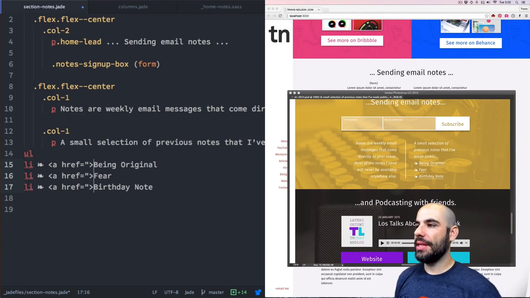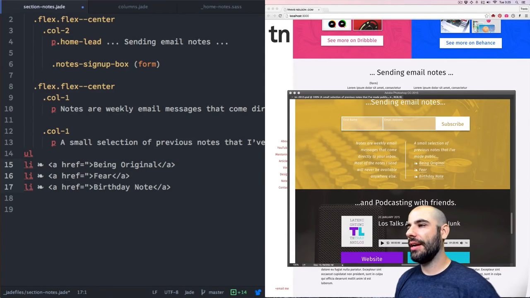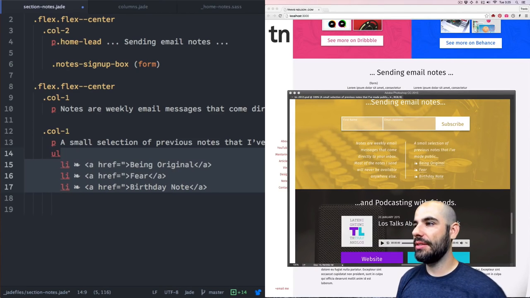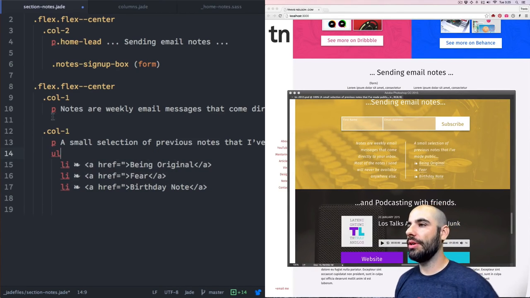And by doing this, I can just quickly make the same edits to every line. So these are all in an anchor tag, and they're all LIs. I'm going to indent them all once, and then I'm good. If I hit escape, then I get out of the multi-line cursor, and then I can just indent this whole UL to be where it should be in column 1. And I think that's good.